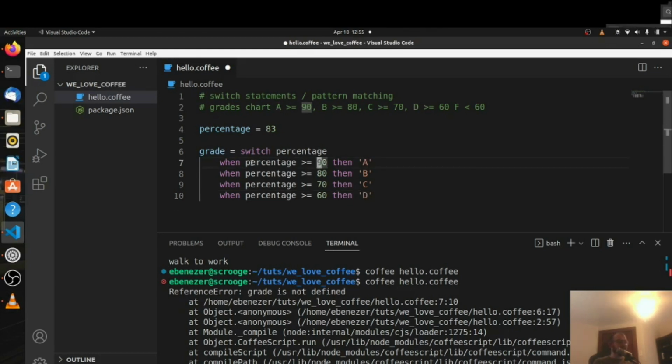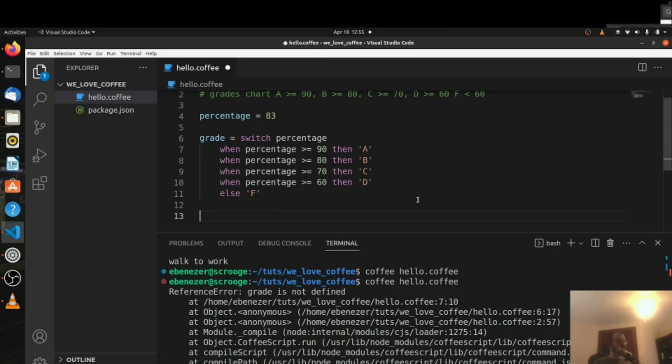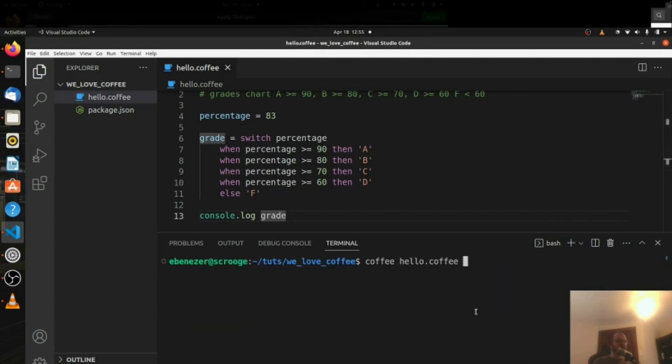Okay, so we have our letters here, and then if it's less than 60, it's an automatic F. So else, we're just going to return F. So save that. And then we should be able to, down here, console.log grade, and it should give us our grade based on our percentage that we're passing in. So let's clear this, and we're going to run it.